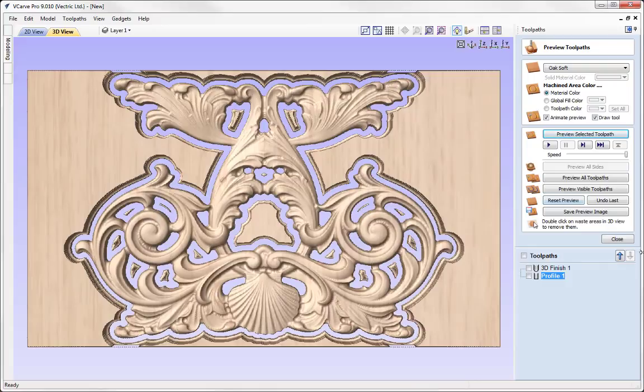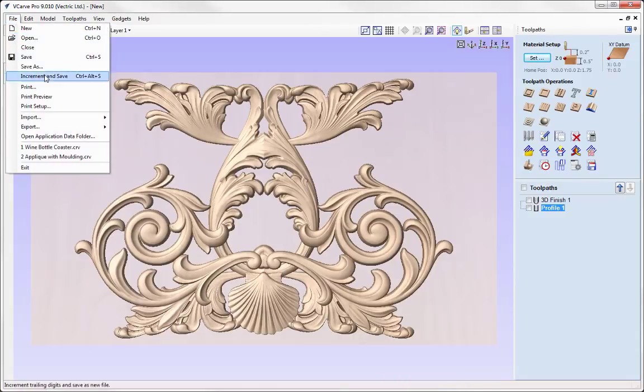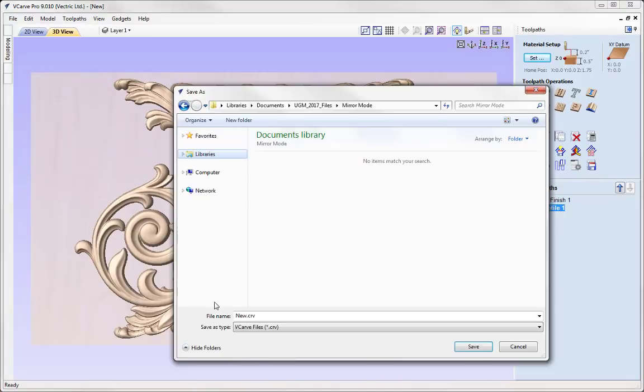But this is just an exercise to show you how to assemble clipart within the mirror mode to create something like an applique or an onlay that we've got here. Okay, so at this stage we're just going to save this file so that you have access to it. So we'll go to File, Save As. We'll call this one Applique, and you can access that from the project folder.